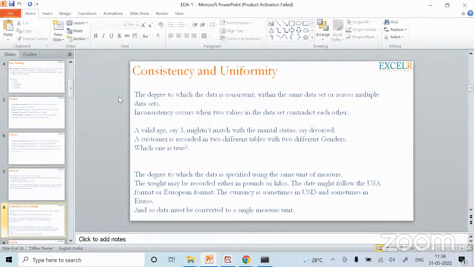Okay. Then there should be uniformity, the degree to which data is specified using the same unit of measurement, right? So for example, let's say you have a column called currency or transaction, then if everything is in USD, everything should be in USD. It should not be that in that column I have mentioned dollars in one place, INR in one place, and some other currency in another place, right? So all the entries should be of the same currency. If it is not, then you have to do the conversion, right?